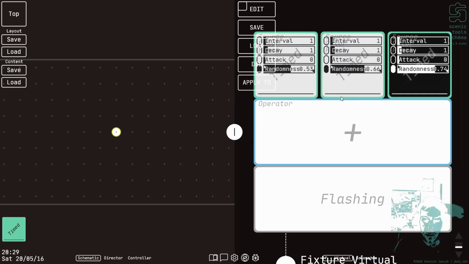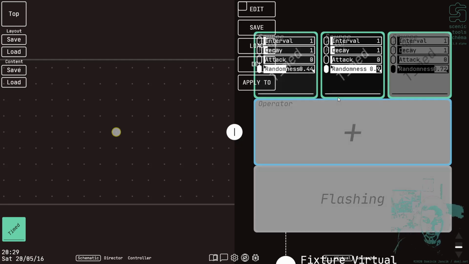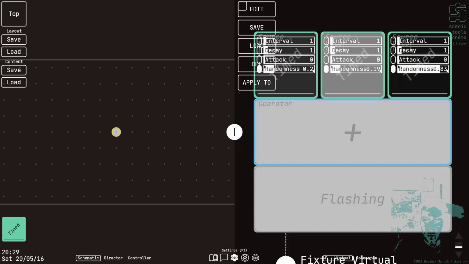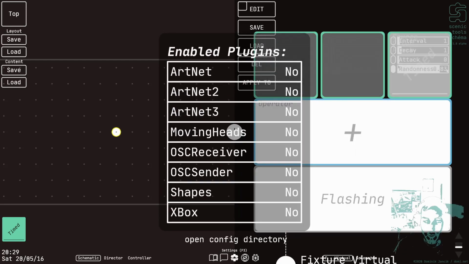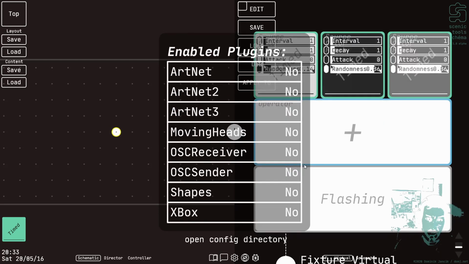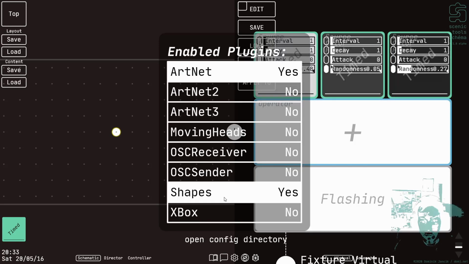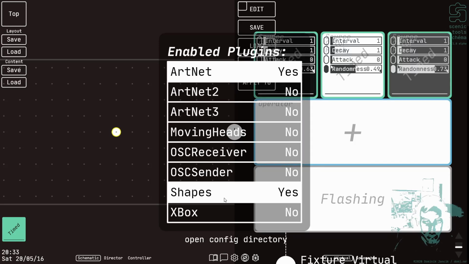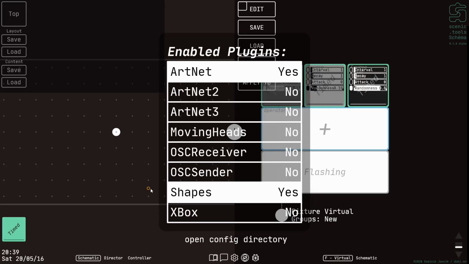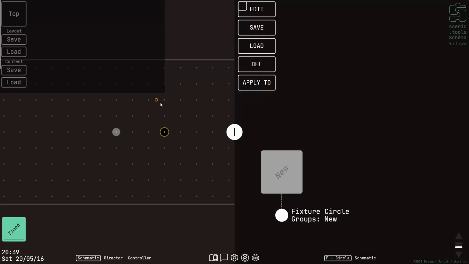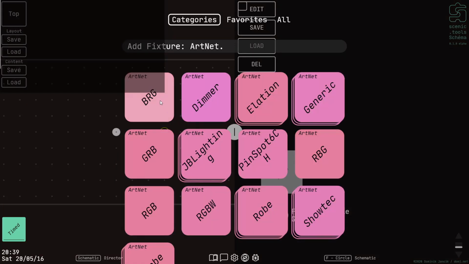But still, we're not outputting to anything. So let's enable a plugin. If you go to settings or press F3, let's enable ArtNet to output to DMX and shapes to output some circles. You will get a new window with the output. Now let's add a new fixture that goes to shapes and one that goes to ArtNet.